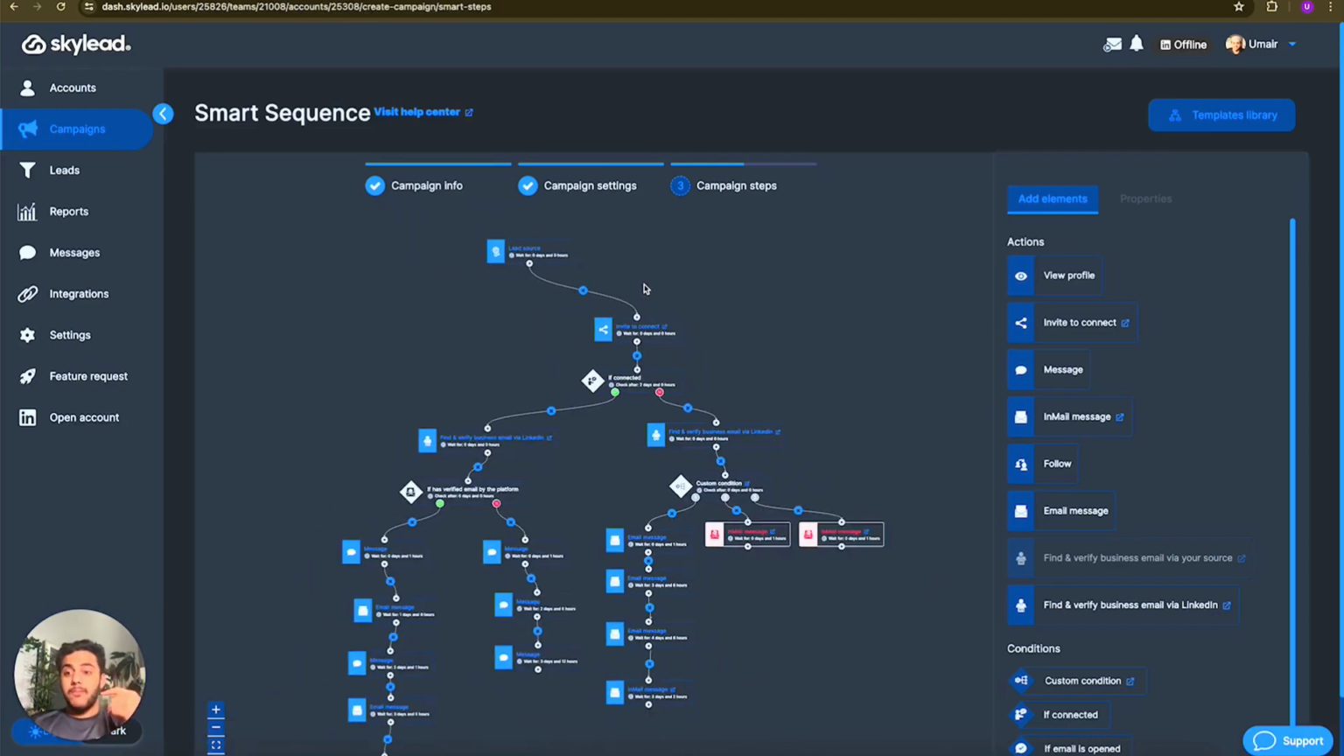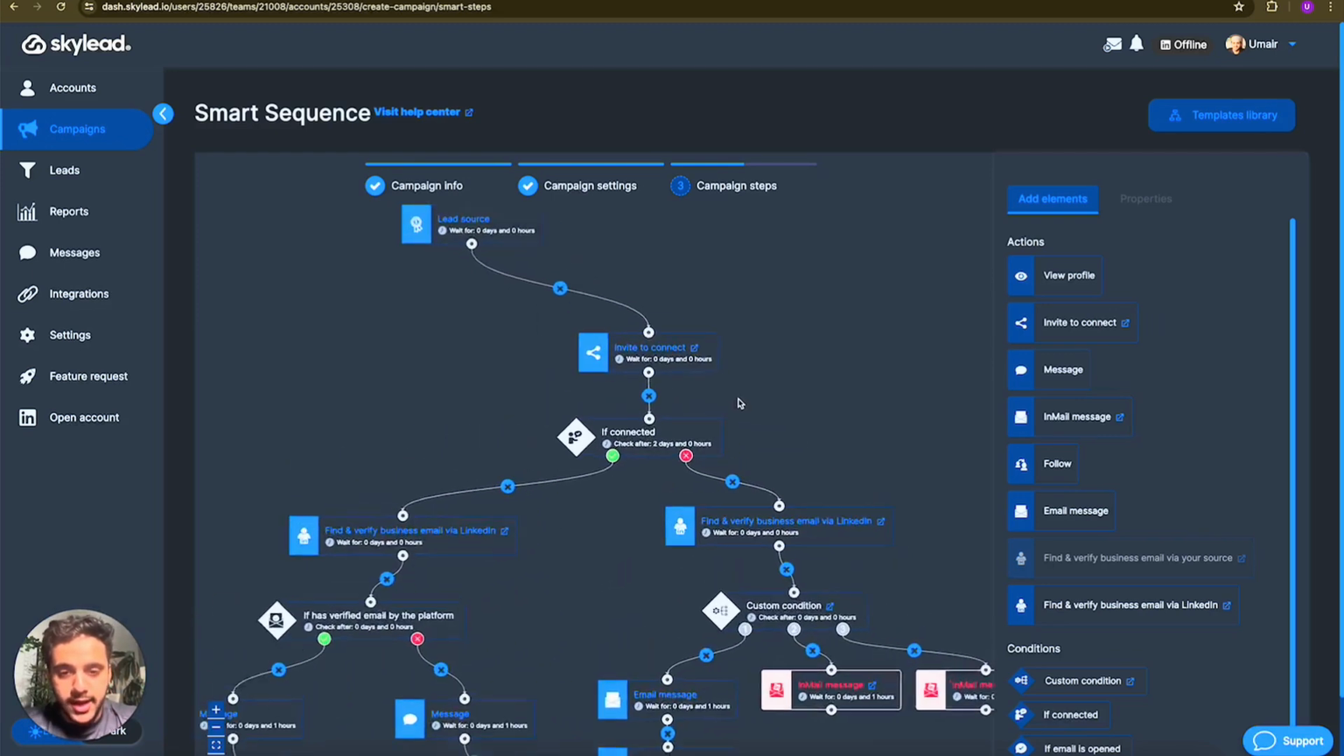And the good part about this platform is that it's very human-like, right? It makes the entire process work like a human, so that way LinkedIn doesn't flag your account or activate security measures against your account. So the first step is invite to connect, right?